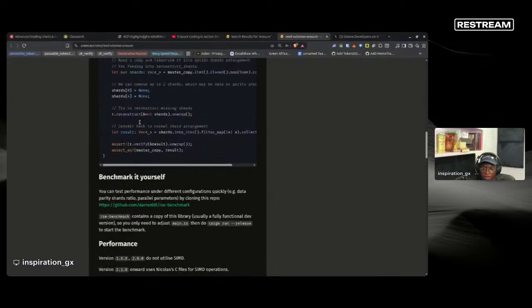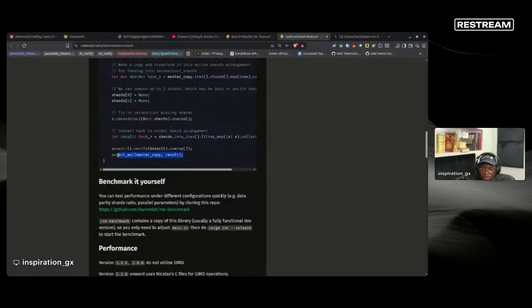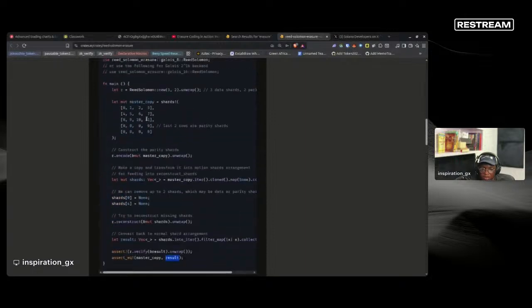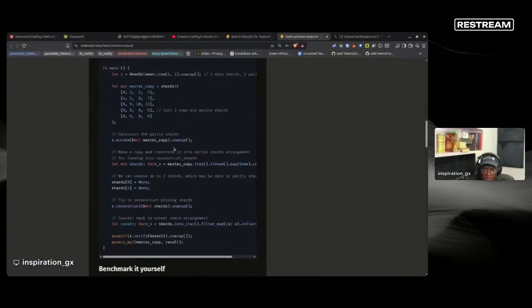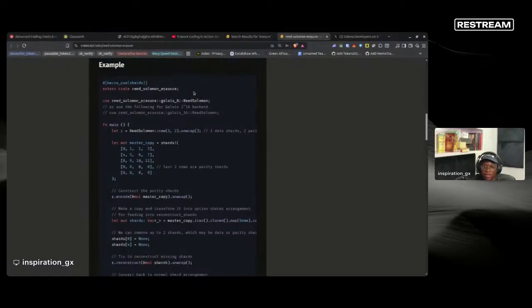Right. So now at the end of it, we should have master copy and result be the same thing. We should have these old data shards back. That's basically how erasure coding works. You can test it out, you can copy this and run it. That's how it works.